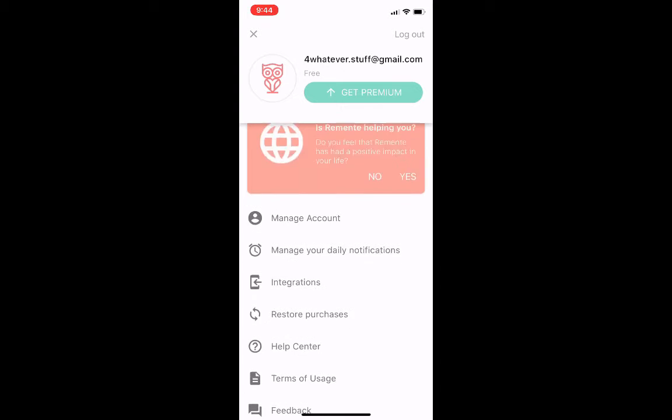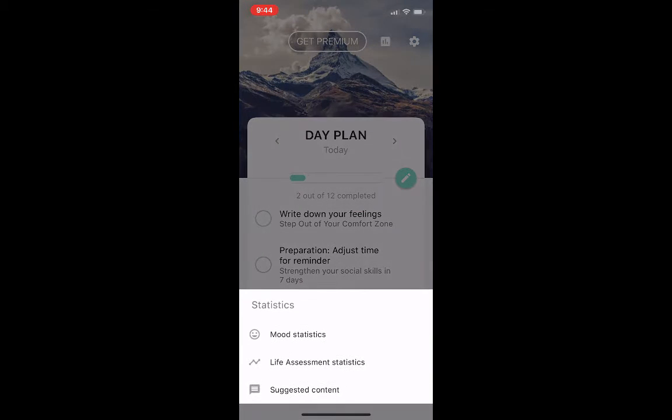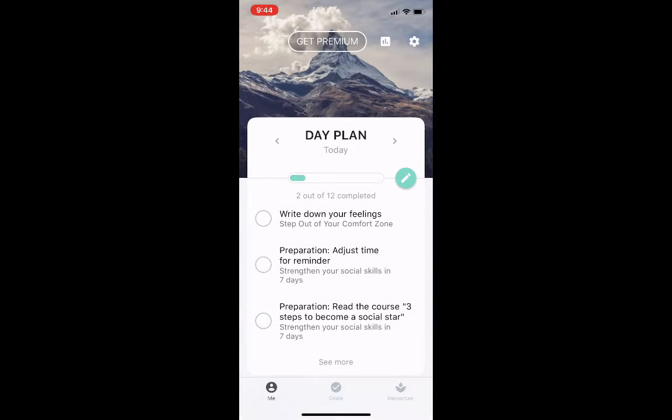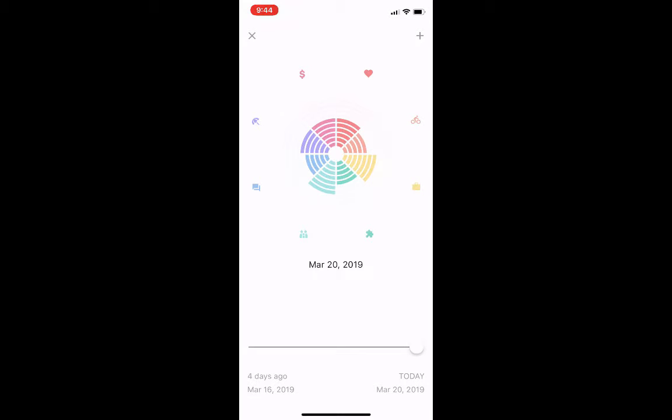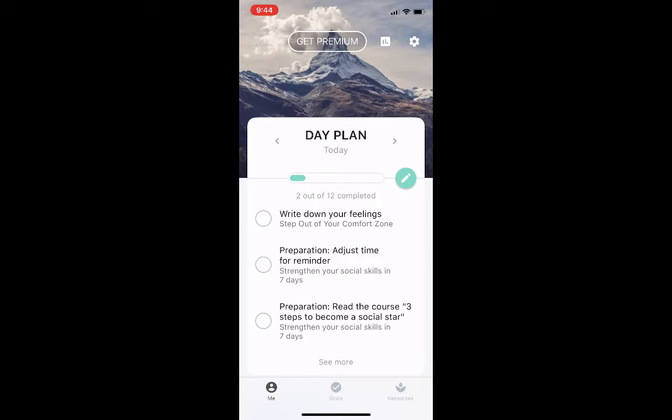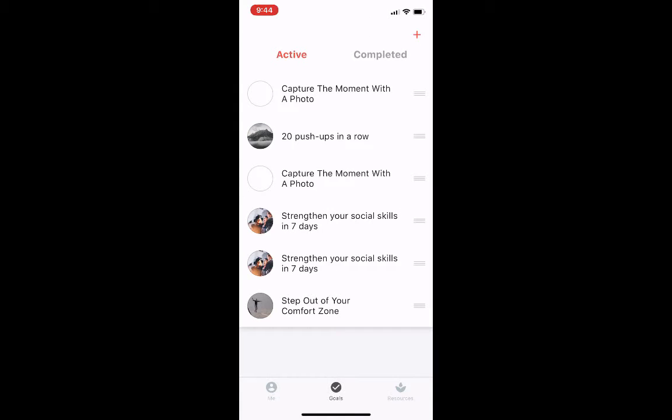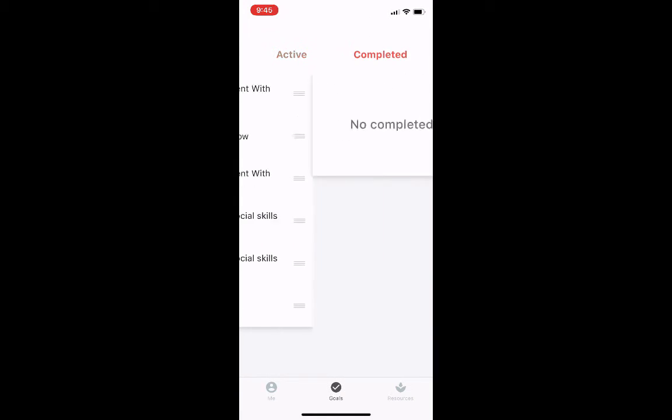I had it show me my last ones earlier. It will show me my last assessments. There's the 20th. It's in here, but I can take those assessments again to see how I've changed over the last time. I can track my completed.